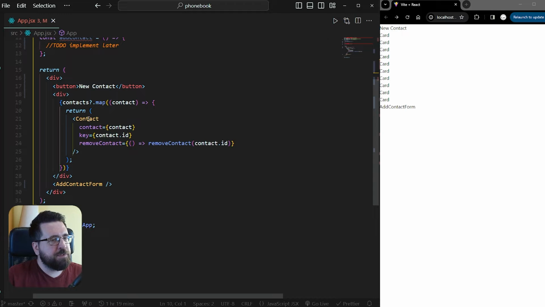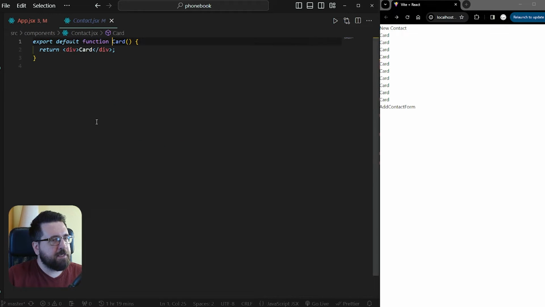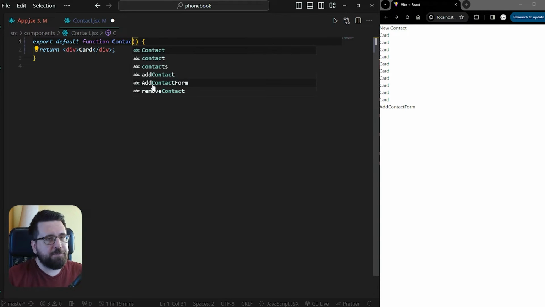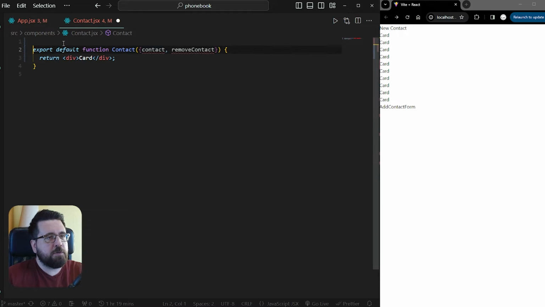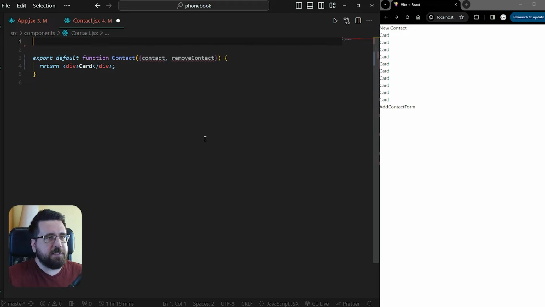We are going to continue by going into contact and starting to implement stuff here. So this shouldn't be a card, this should be a contact. And as we know, we have two props here. So it's contact and remove contact, which is our function. And at the top here, we are going to import a bunch of stuff.